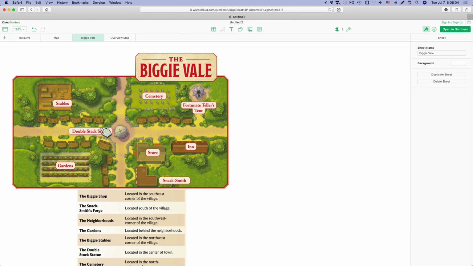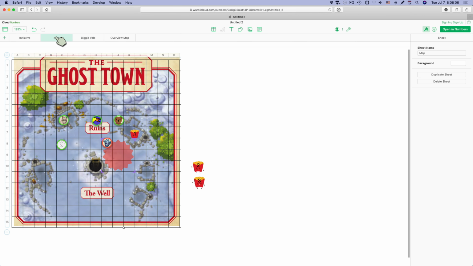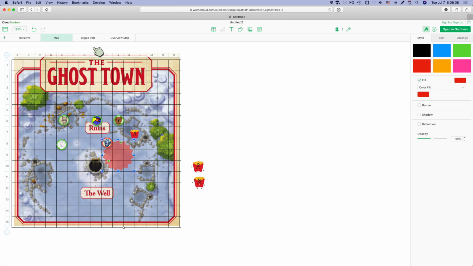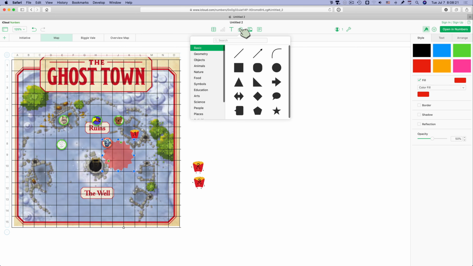For any of my players, if they go back to the map, they can do the same thing. They can come here and say, yeah, I'm going to cast an ice wall. I don't know, I'm making that up. I don't know if there's an ice wall in that game. I don't think so. But they can come over here to shapes.